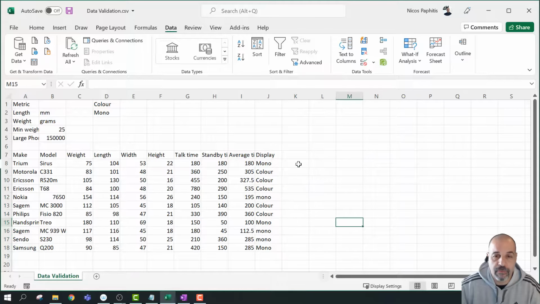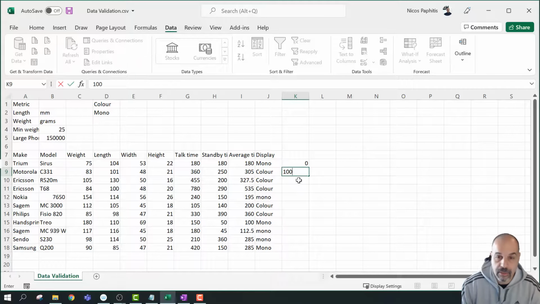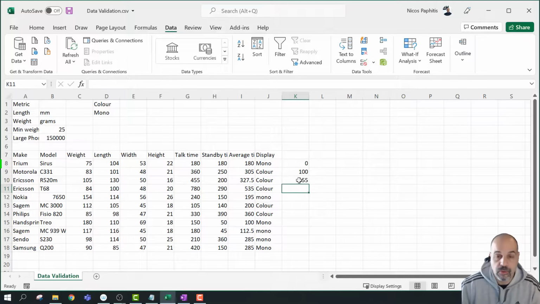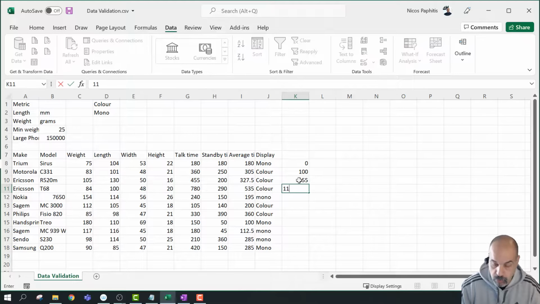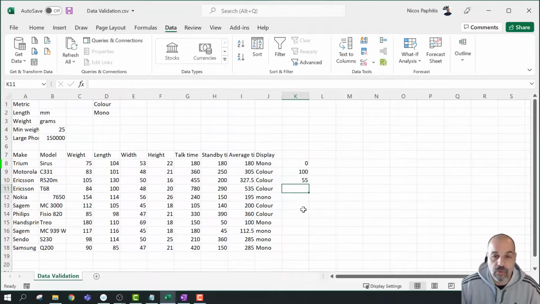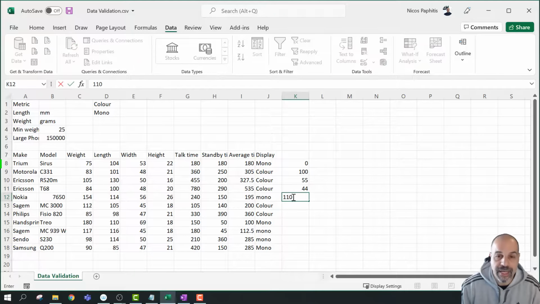So if I was to choose any one of these, let's take the first one, put the value 0, press enter, that's allowed. If I put the number 100, press enter, that's allowed. Anything in between, let's say 55, that is also allowed. Anything outside of these extreme ranges, 0 and 100, will not be allowed. For example, 110. I get this stop message, and it basically says it's not allowed. So I'm just going to click on cancel, and if I then change that to something which is allowed, let's say 44, that's okay.